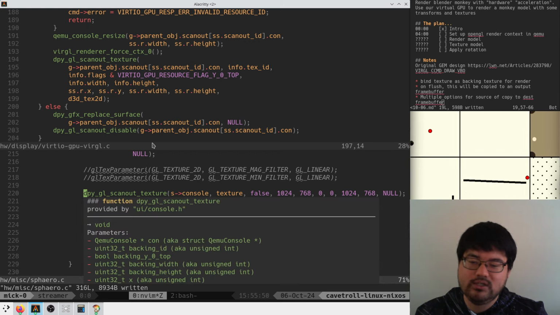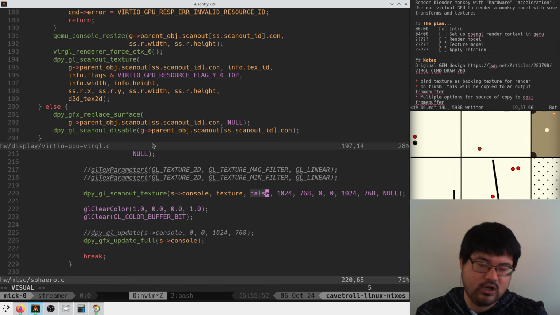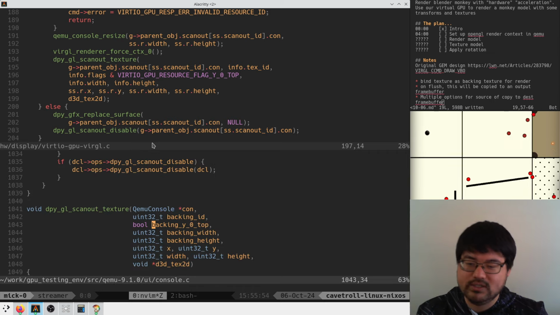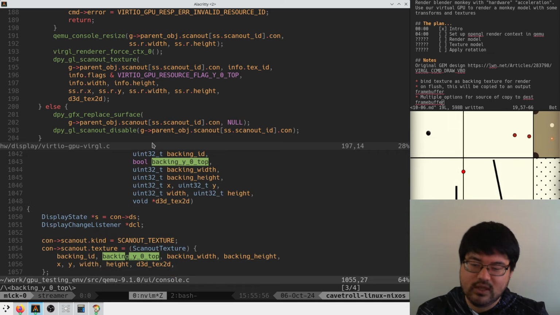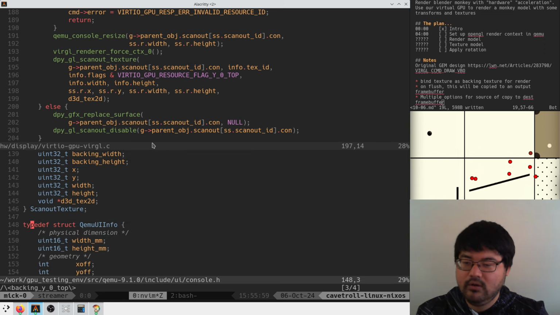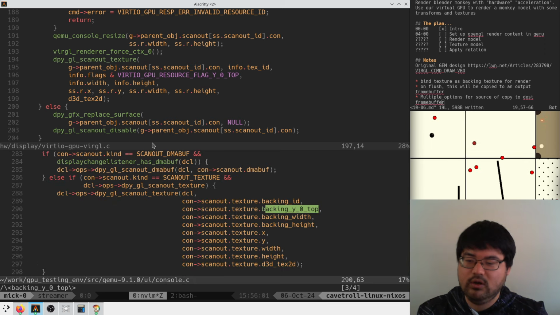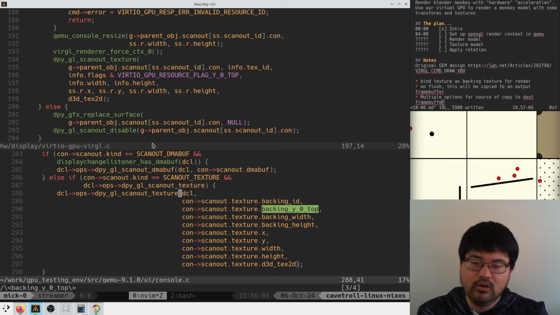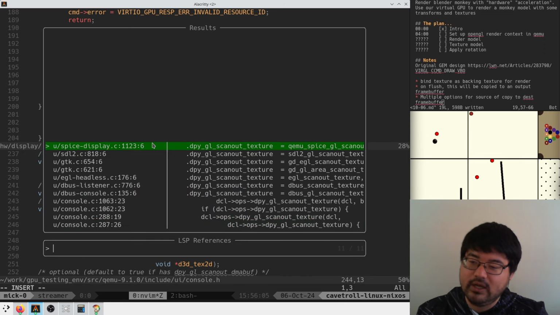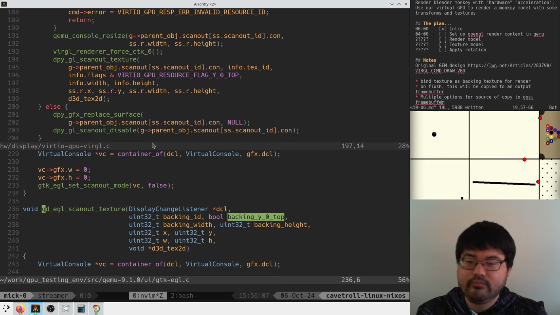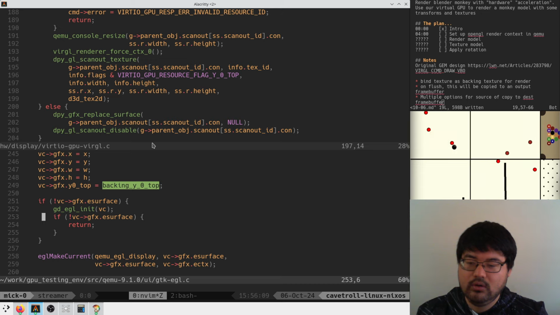I think that this backing Y top thing will just cause a flip later, would be my assumption. But we should double check that as well. I assume that just means somebody will flip something if they don't like it. But backing Y0 top.